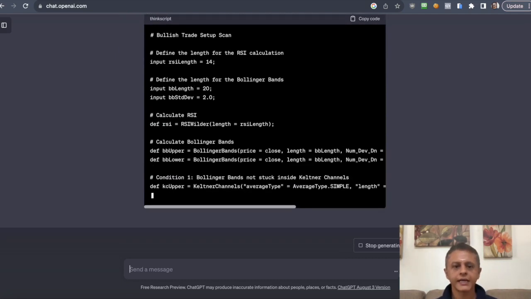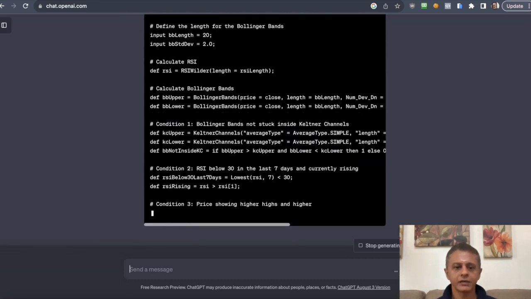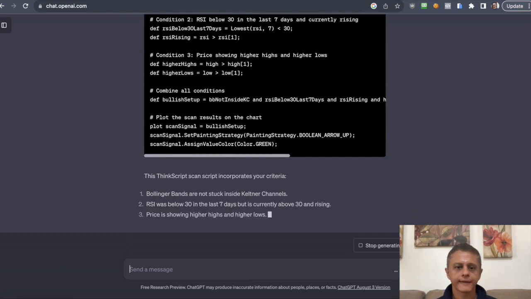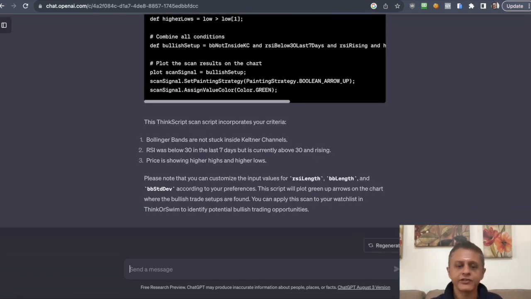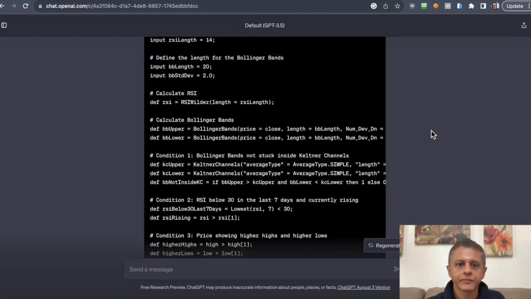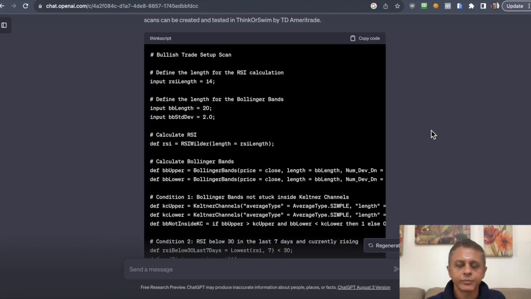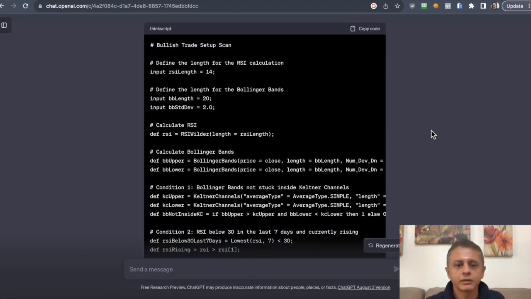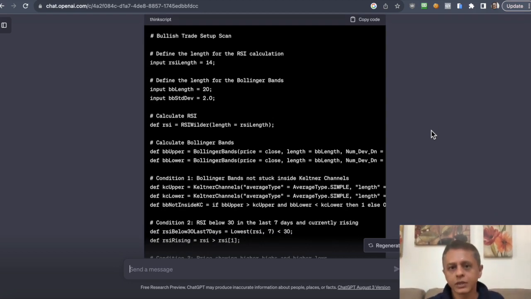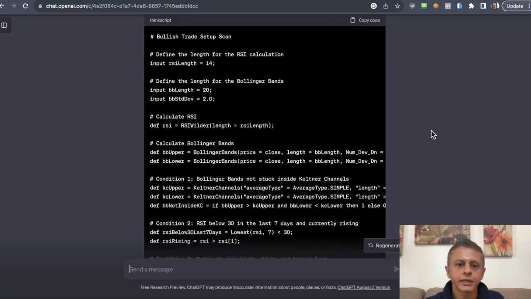So in just seconds, it gave me some code. Okay, it even gives you the explanation of the code. But since I'm a programmer, I can quickly go through this code. It really helps you if you are slightly technically inclined, you know, coding. So I can quickly go through this.